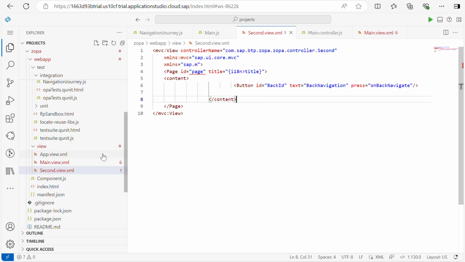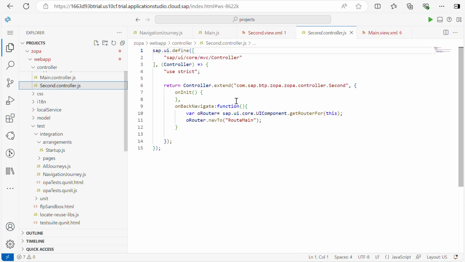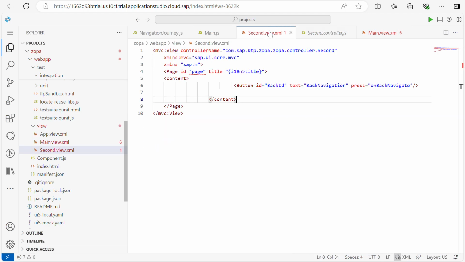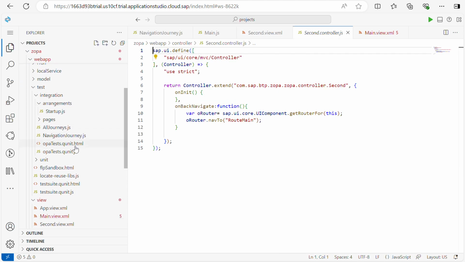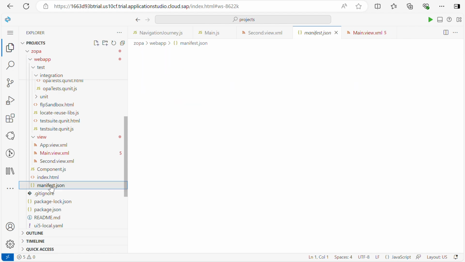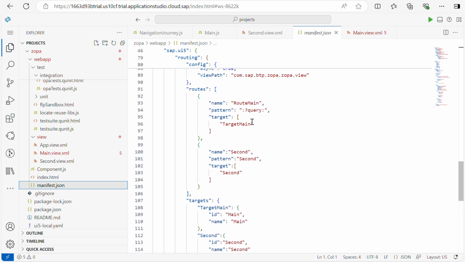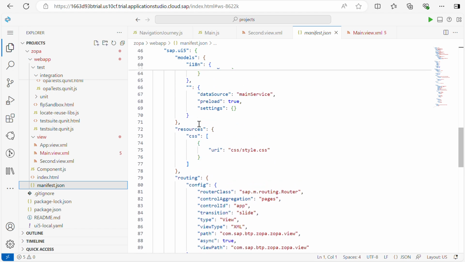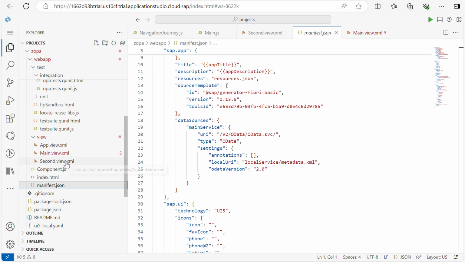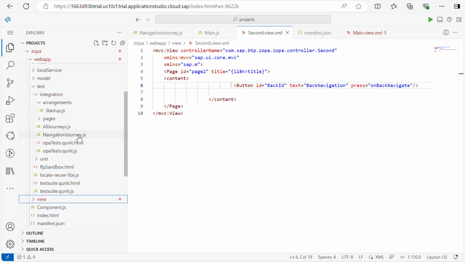The same way, we have to define our controller. I changed the page ID. Perfect. Then in the manifest.json file we also have to load it. I already loaded that without wasting your time. I maintained the targets. Everything is done. Now my second view is ready.